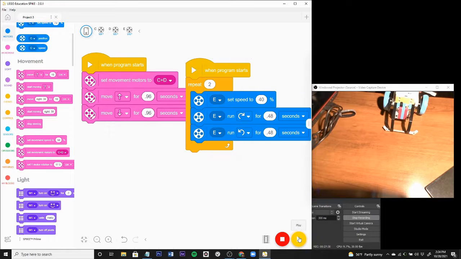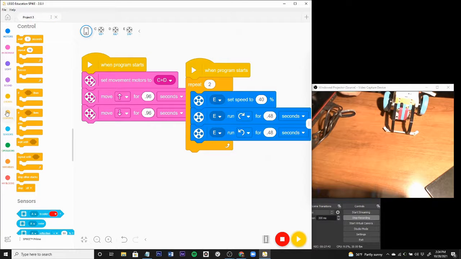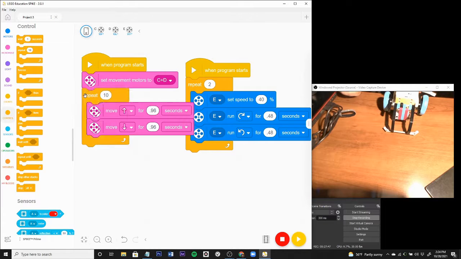All right, so let's say I wanted to repeat that, say four times. So I need a repeat block in order to make that happen. That's in your control blocks. This pink set movement motors block should only need to be used one time in your code. Once those motors are set, you don't need to use that block anymore.